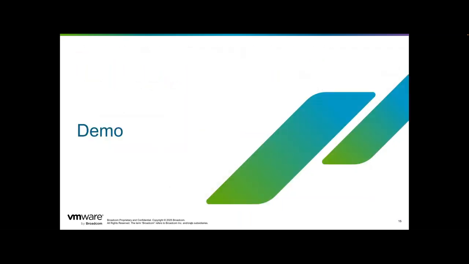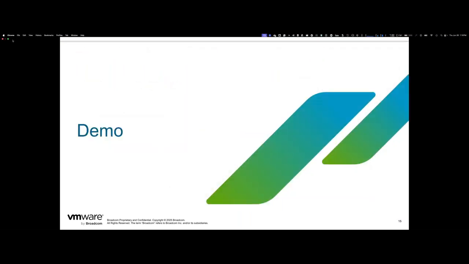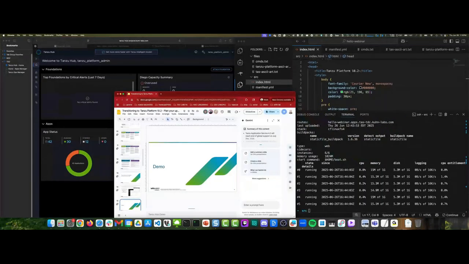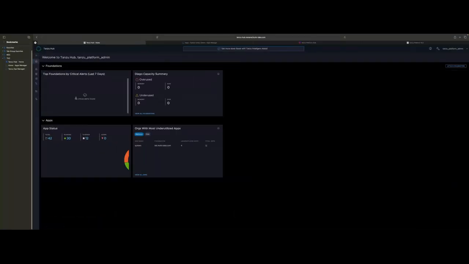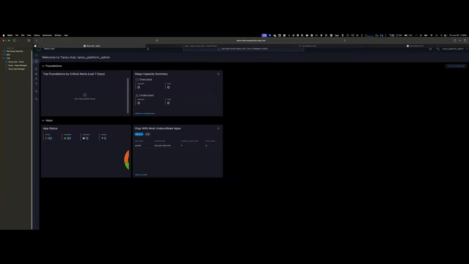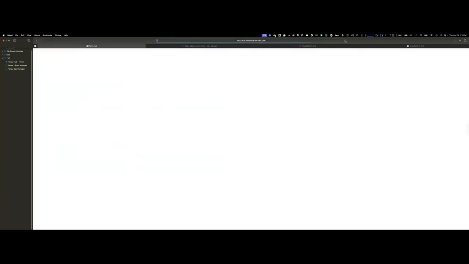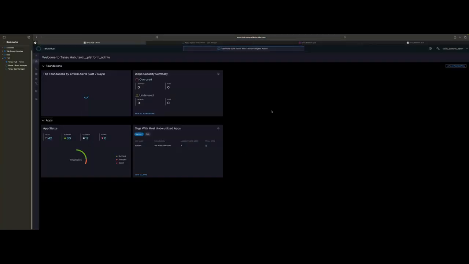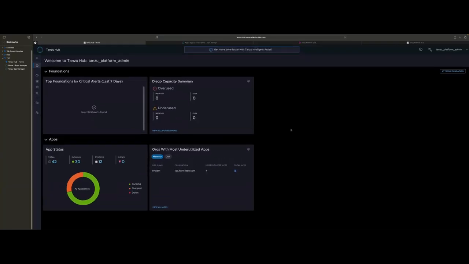And I will attempt to break out of the screen share, and hopefully everything works in the GoToMeeting here. I'll go here, and might as well just make this full screen. All right, so let's refresh and make sure everything's good. Am I still logged in? Perfect. All right, I'll zoom in here a little bit just so you can see.